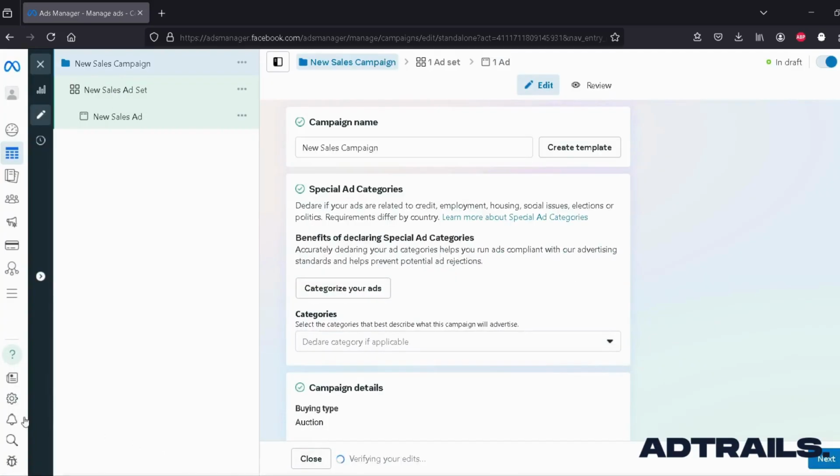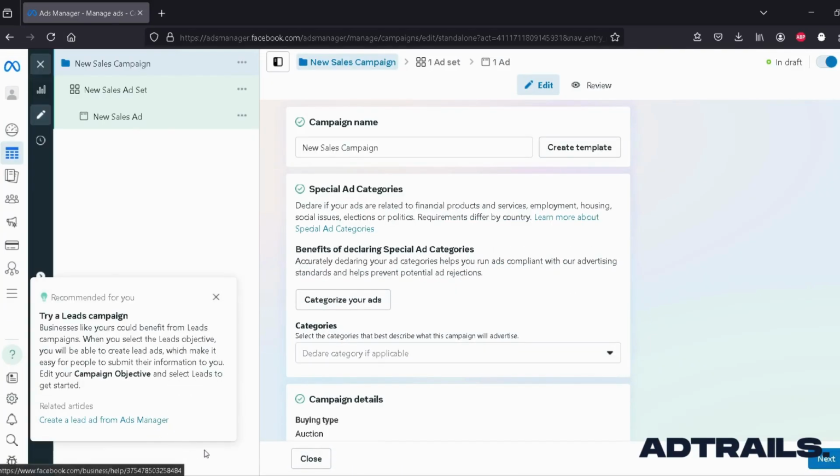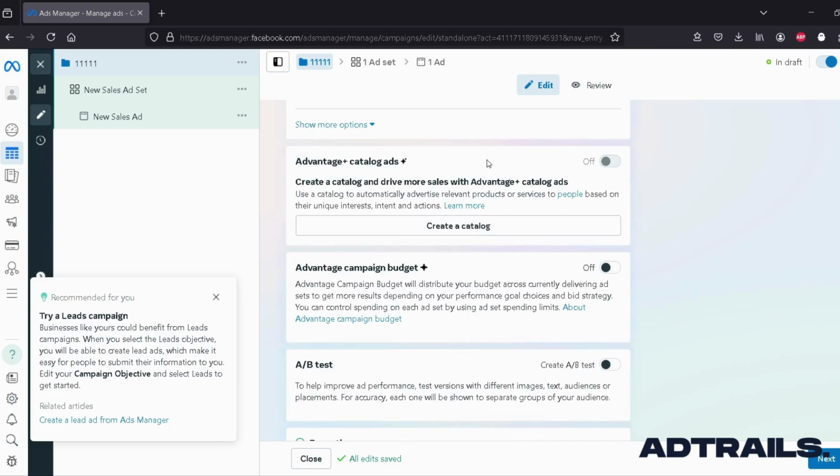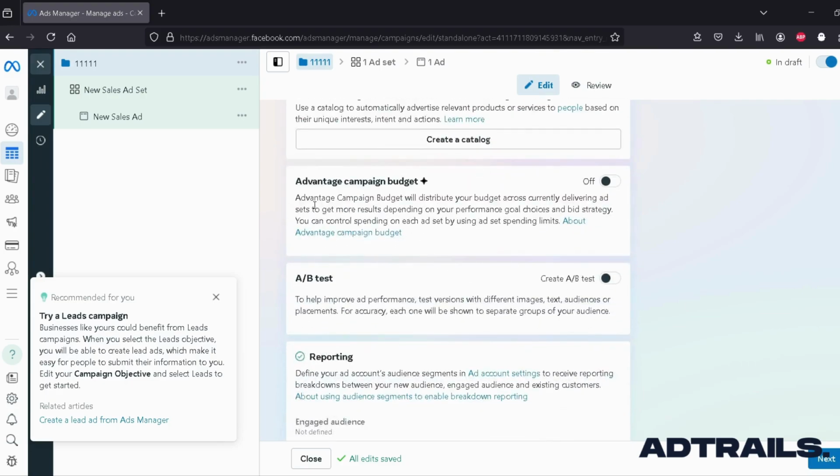So I already explained all of these things, so this is pretty much straightforward. I'll just keep those things here. We already explained all of these and all of these. I already explained advantage campaign budget, but I can do that again.